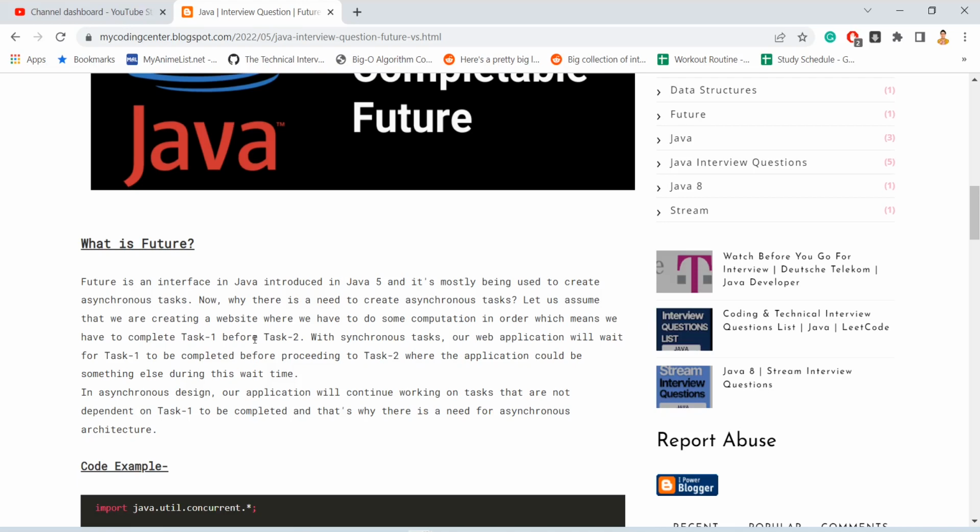So with synchronous tasks, what was happening is, let's say we have a web application. Usually task 2 has to wait for task 1, and while the application is waiting, the application isn't doing anything. It is sitting idle, wasting resources, and the user experience is also not good. Why? Because the user is seeing a wait period. Maybe he is seeing a loading circle showing that something is happening at the backend, but this is not a good user experience, because of which we thought that maybe synchronous tasks are not good.